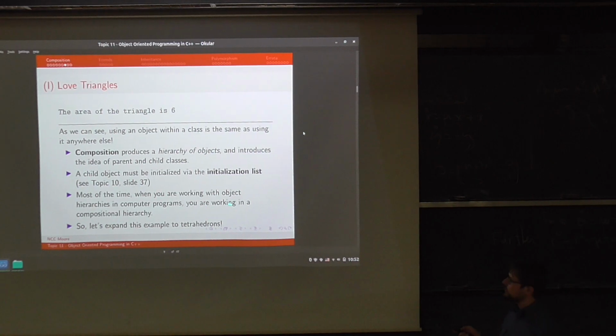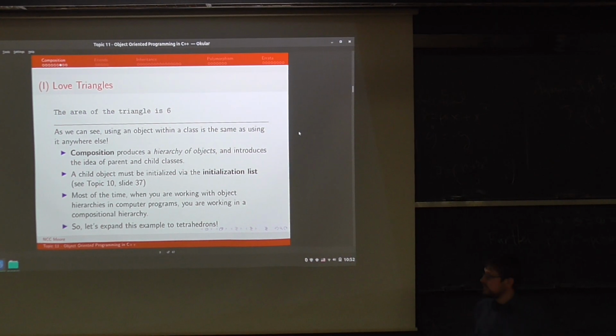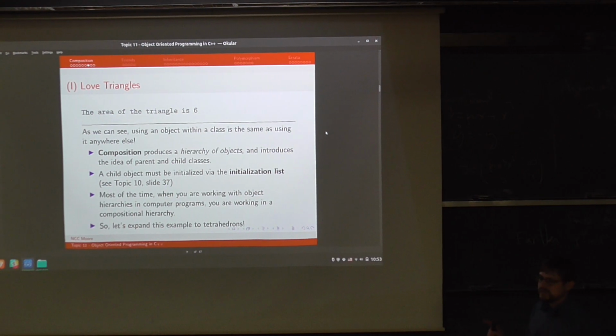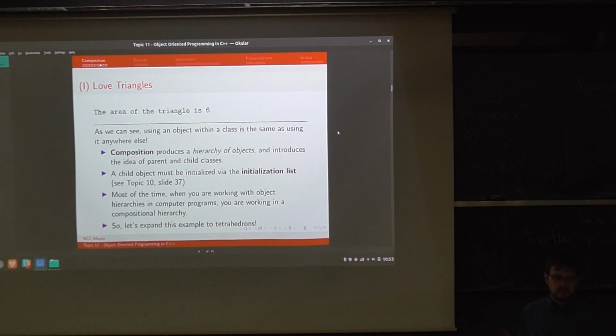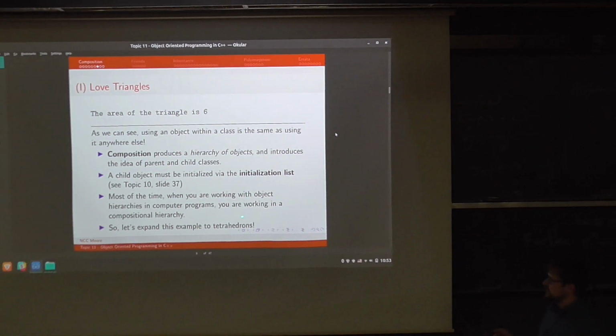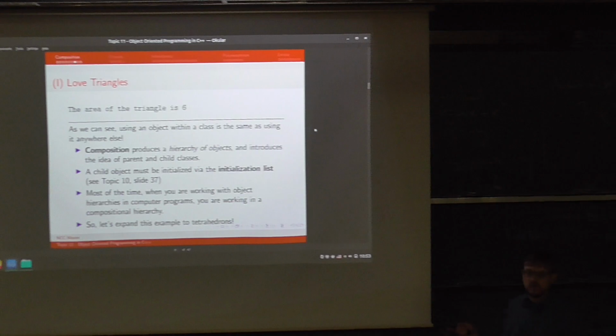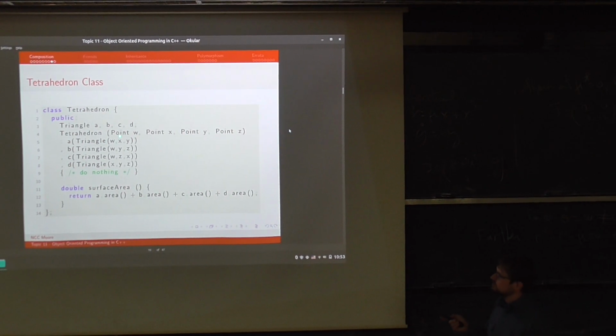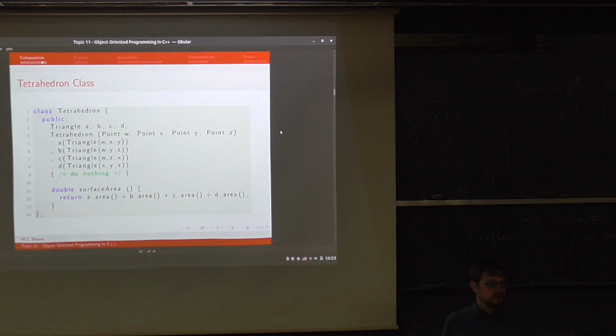Most of the time, when you are working with object hierarchies in computer programs, you are working with a compositional hierarchy. Most object hierarchies are compositional. Let's expand this idea to tetrahedrons. So, what's a tetrahedron?